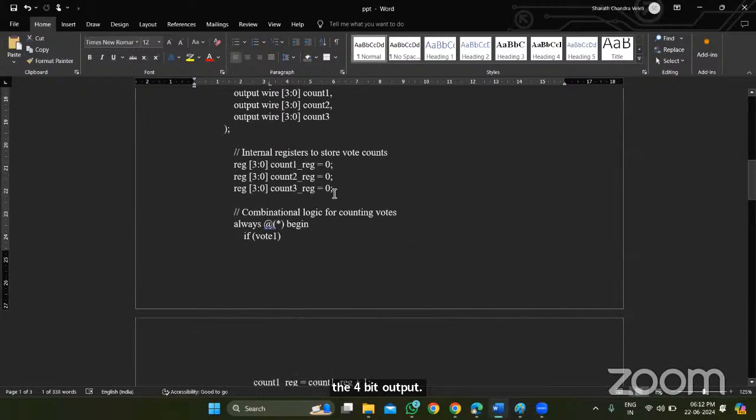We are taking the registers count 1 reg equal to 0. These lines declare the 4-bit registers. To store the data for the votes, we have to initiate the internal registers.